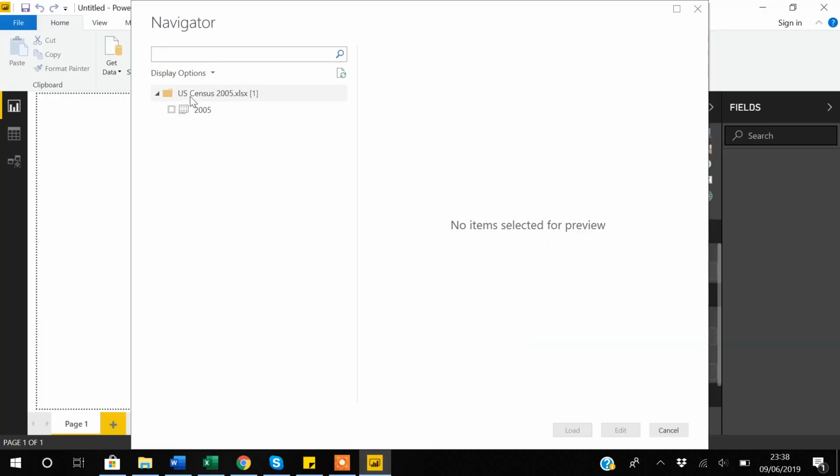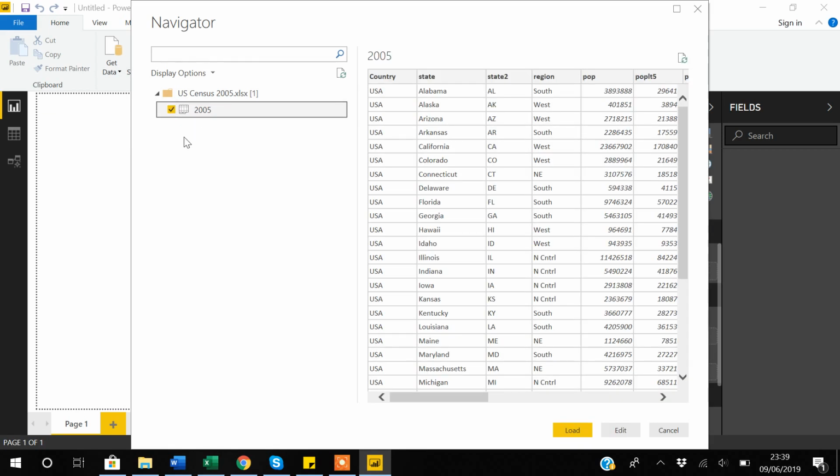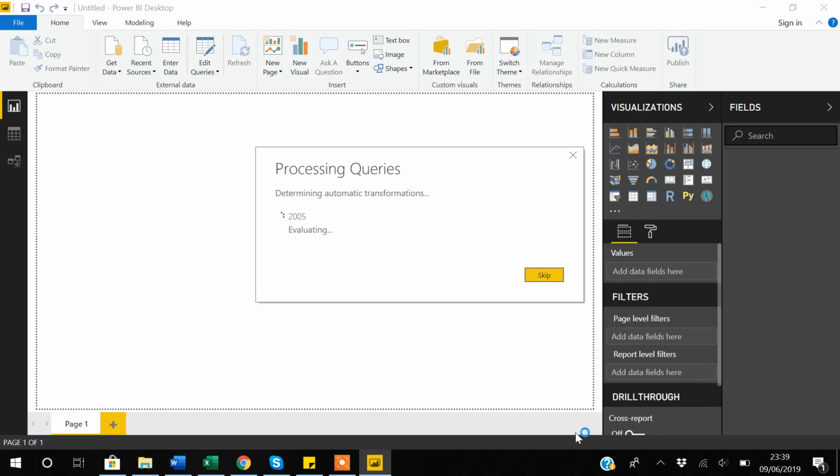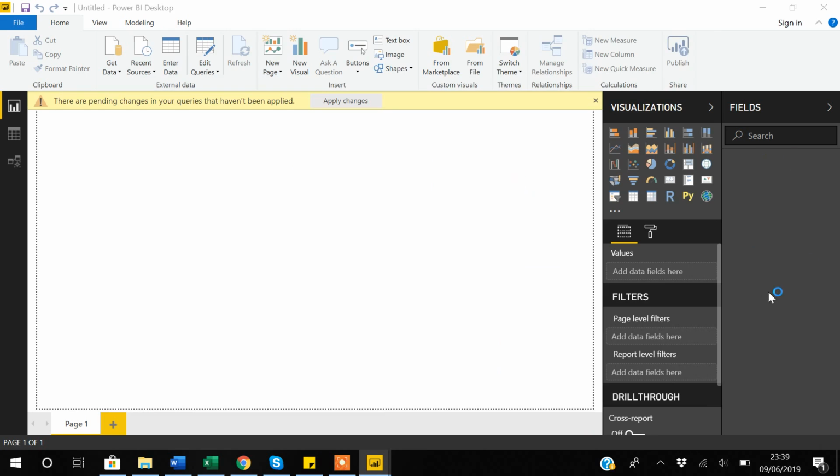Now it's saying, okay, we have extracted that Excel file, but which sheet do you want to select? Actually, I just have one sheet, but if there are multiple sheets in that Excel file, you can import the sheet that you want. I have selected the 2005 sheet. I will say load. Now it's loading the data from that sheet. Once the loading is complete, you will be able to see the variable names from that data here. I think it will take a bit of time.